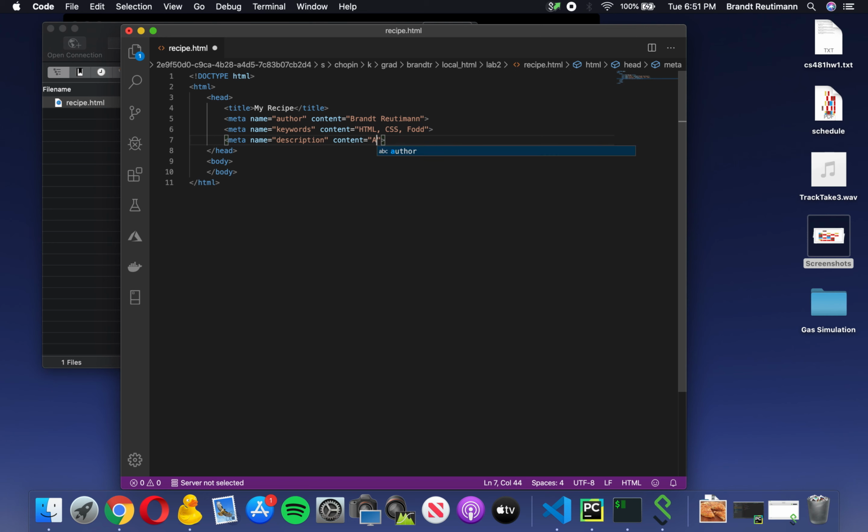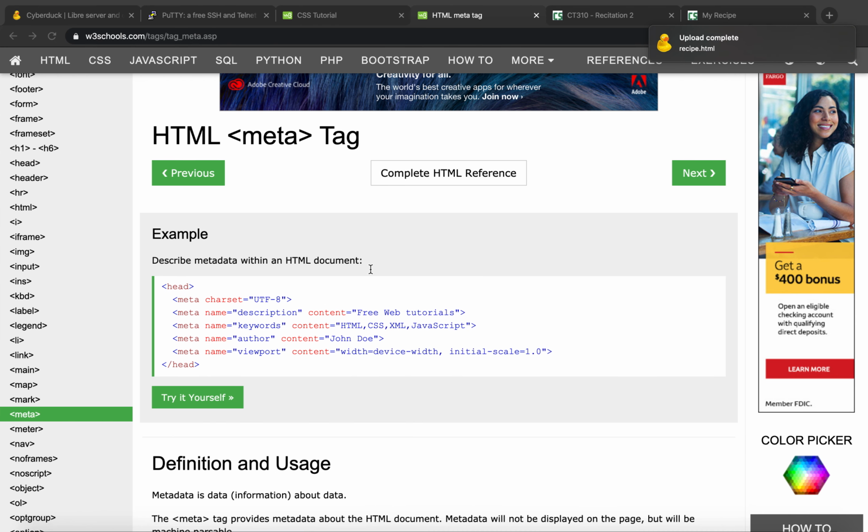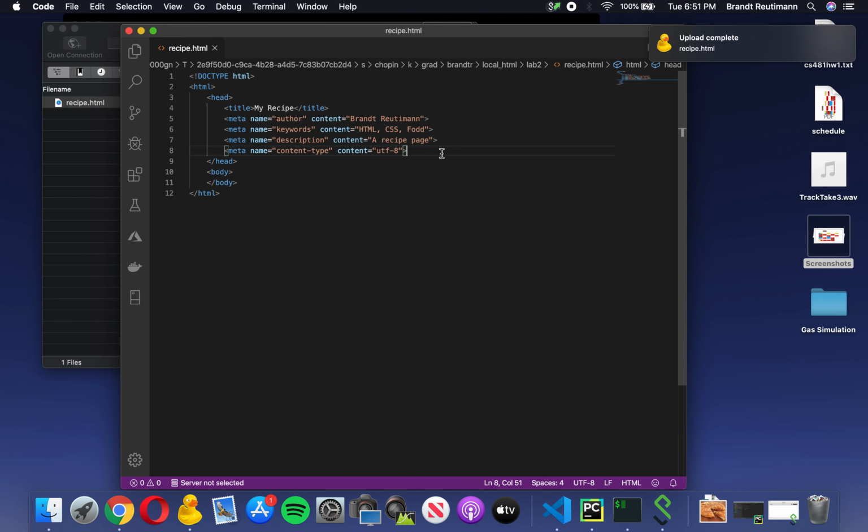Description, a recipe page. And then I'll do one more tag, name, content type, I believe. And then that will be UTF-8. This just lets people know that we're using the UTF-8 encoding. Oh, it's charset, actually. I'm just going to copy and paste that.